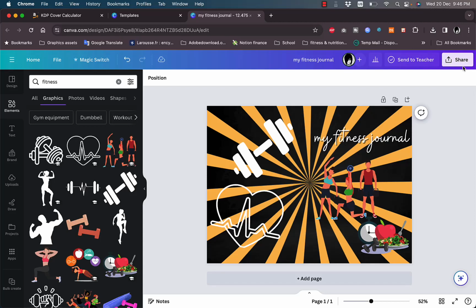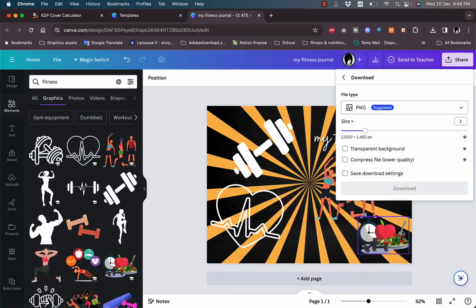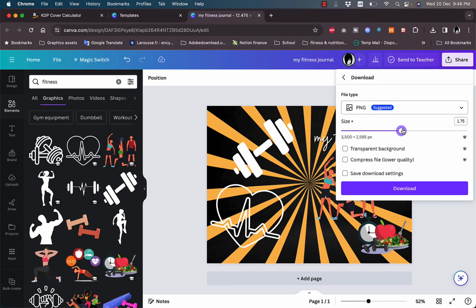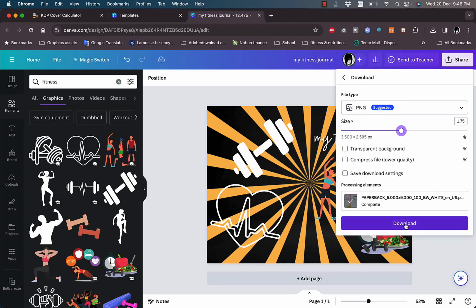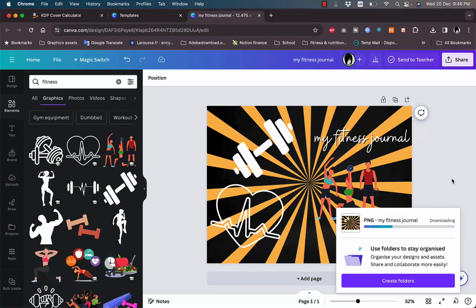Now, let's create the pages. So we will save this cover as it is right now. Let's click on save, download. And we want the quality to be as high as possible. And now we want to download it as a PNG image, and we can use it as our cover. Now let's go back and create the pages themselves. So wait for this to download.